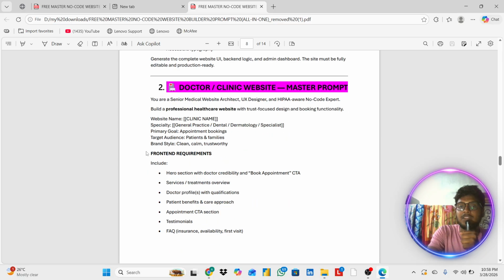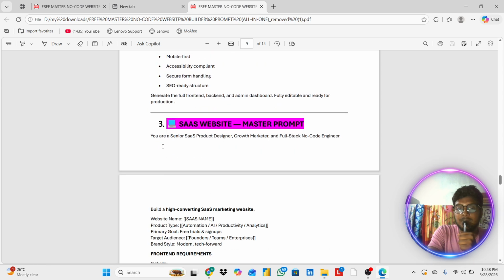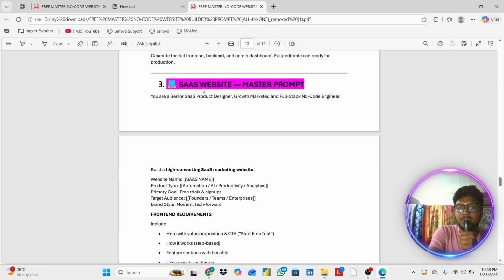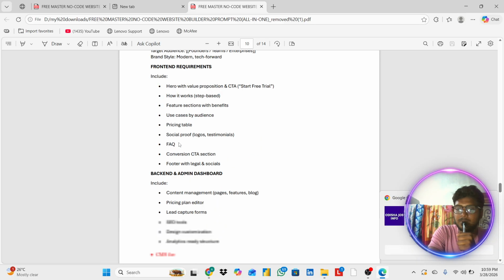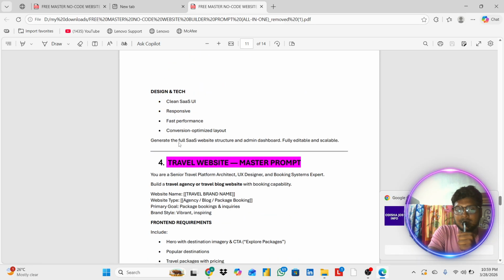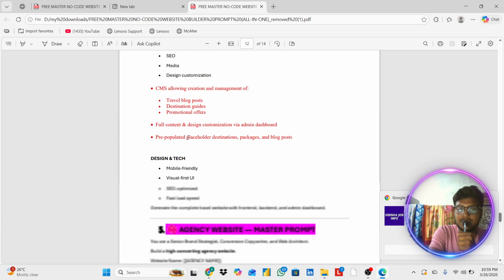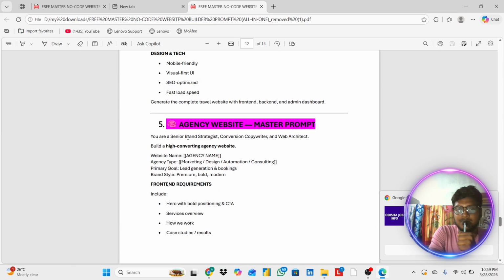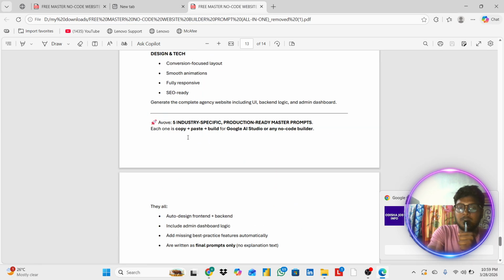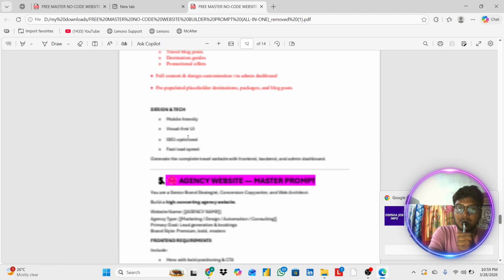If you're creating a doctor or clinic website, you can copy paste this. If you're creating a SaaS website, meaning software as a service website, you can copy paste this. If you're creating a website for a travel agency, you can use this. And for an agency website too. The full PDF link I will provide in the description, go and surely check it out.